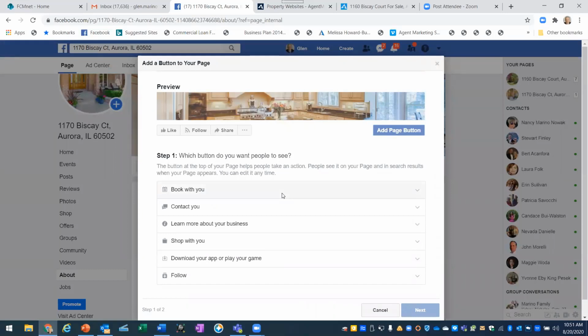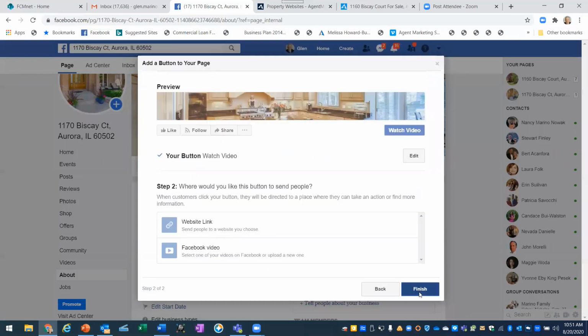It's going to tell us in the PowerPoint on the next slide, click Learn More About Your Business. When you click Learn More About Your Business, it drops down to you. Do you want people to watch a video or to learn more? Well, I don't know about you, but when I see a button that says watch video, it entices me to, I got to click it. I want to see what's behind this video button. So I'm going to click watch video. And once I do that, I can click next.